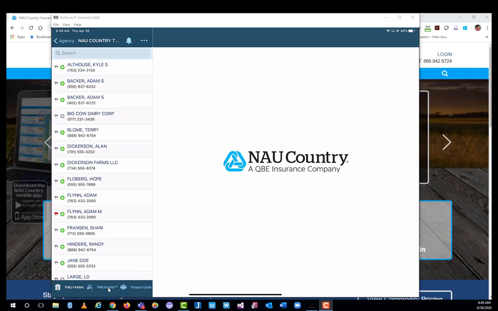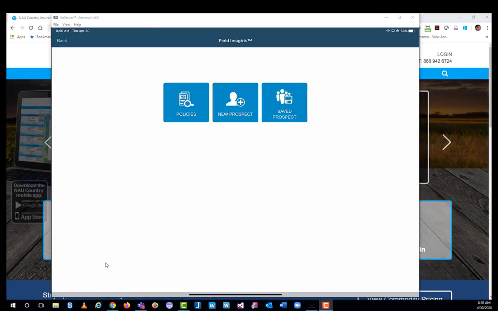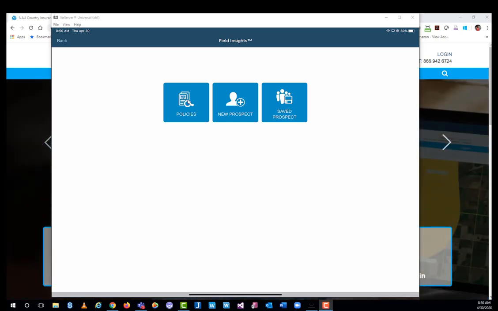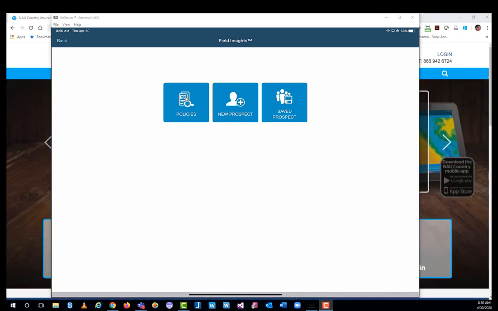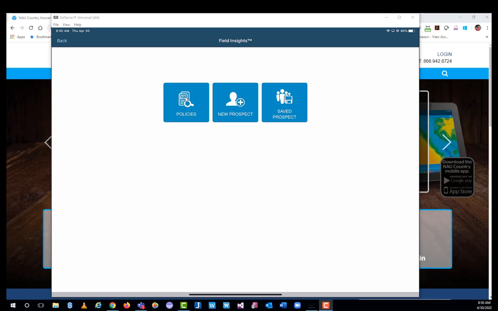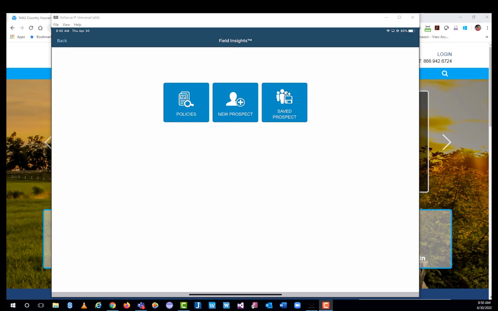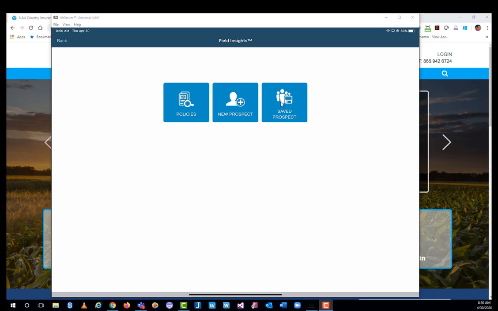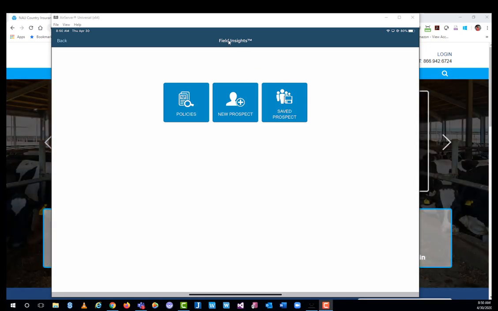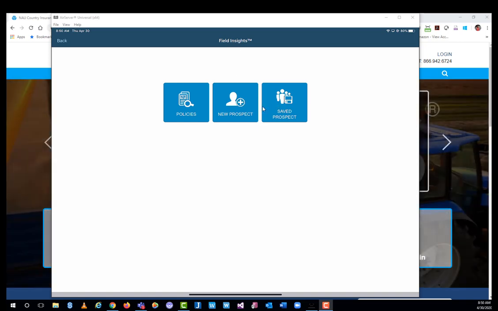If I click, for example, Field Insights, we're going to be brought to this screen here. Now, you can still search for any of your insureds you have on the books very quickly and easily just by clicking this icon here, and you can still look at an individual insured's field insights. But what's nice is you also have the ability to create a new prospect or view any saved prospects. Once we get into an actual insured's policy, we'll have field insights available to us, but we're not going to be able to prospect anything. It'll be that insured's field insights, and that's the only option we'll have available to us.